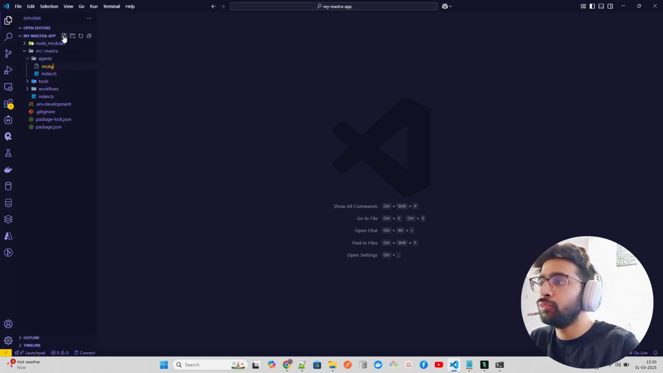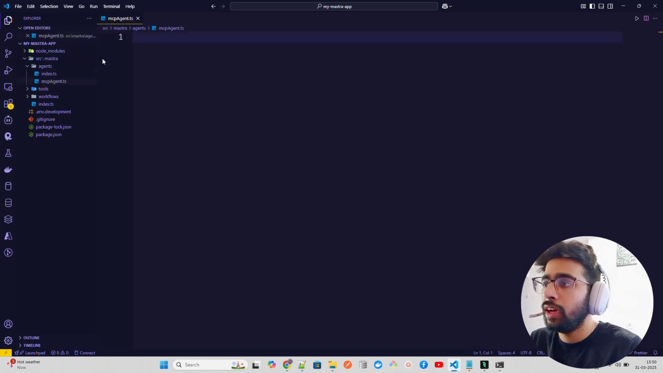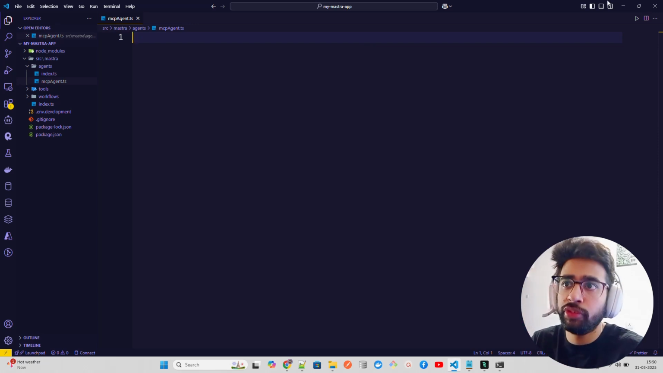Something like that, right? With MCP, you can create your own MCP server, or you can also use an existing server. Now, in the MCP agent, this is how the folder looks. I will close VS Code and we'll go back to Windsurf.